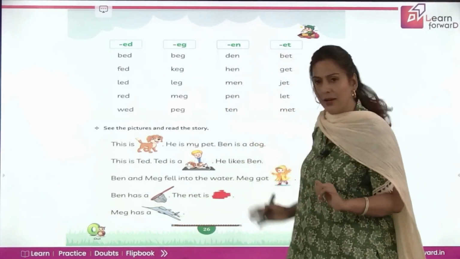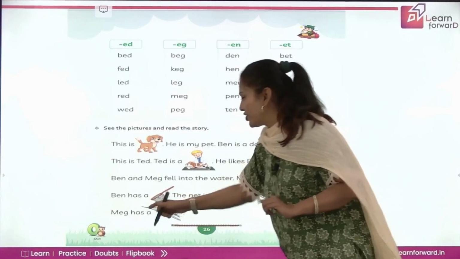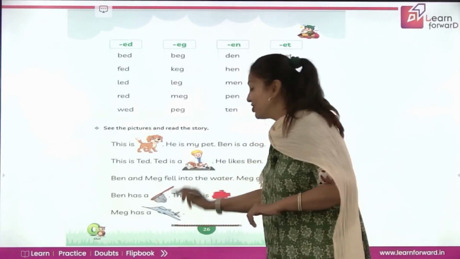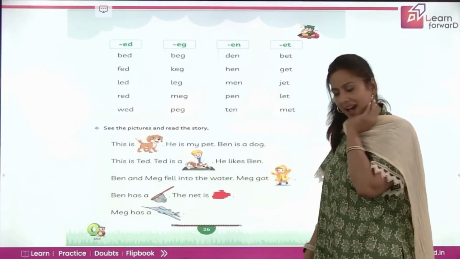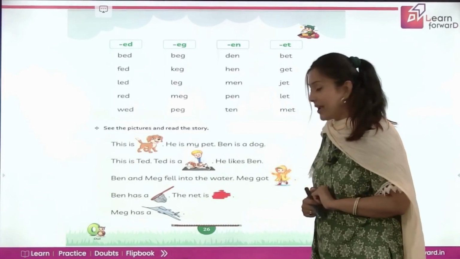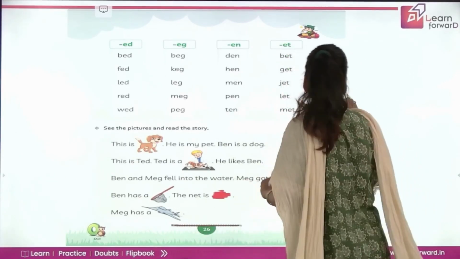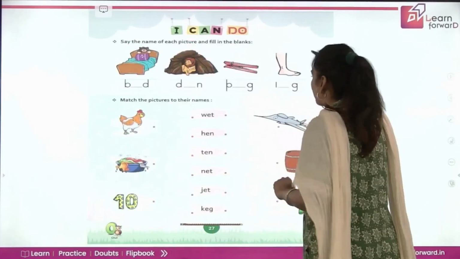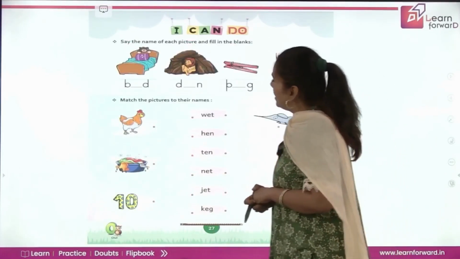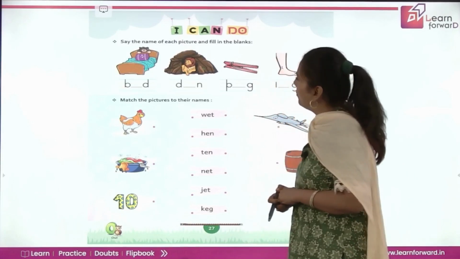M-E-G, Meg. This girl Meg. H-A-S, has. A J-E-T, jet. Oh my, this girl Meg has a jet. Do you have a jet with you? This is an interesting exercise. Okay, now say the name of each picture and fill in the blank.